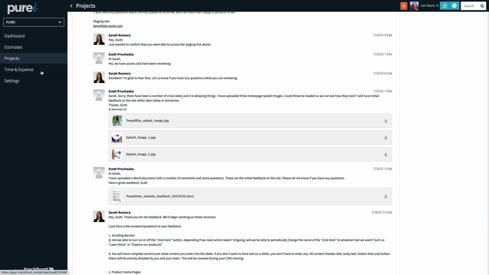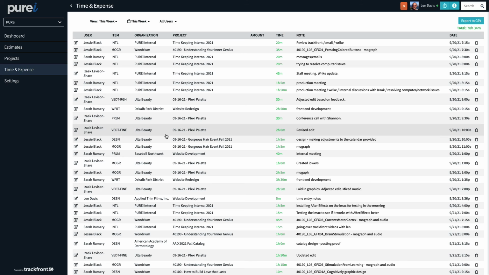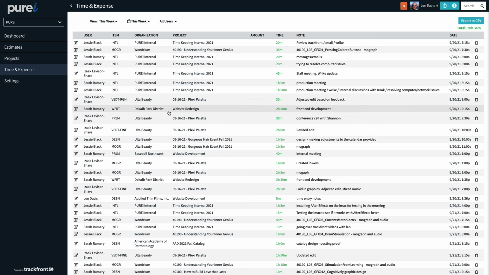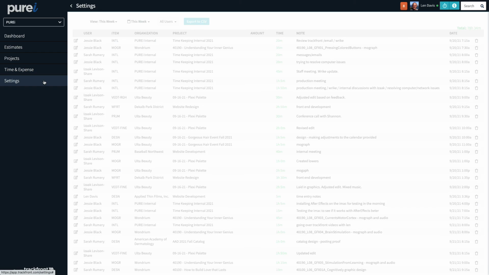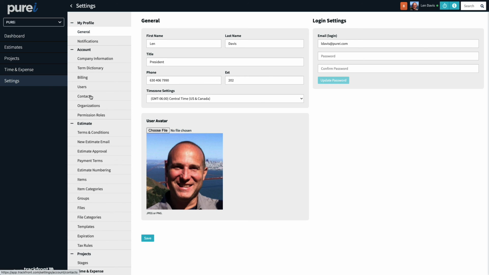Same thing with time and expense. You're taken to the time and expense dashboard where you can see everybody in your team's time and expense as well as create different views for things you want to see. And lastly, if you click into settings, this is where you're going to see all of your settings for the various parts of Trackfront. And this is where one of the first things you'll do is set up some key settings in here so you'll be able to successfully use Trackfront and get things rolling.